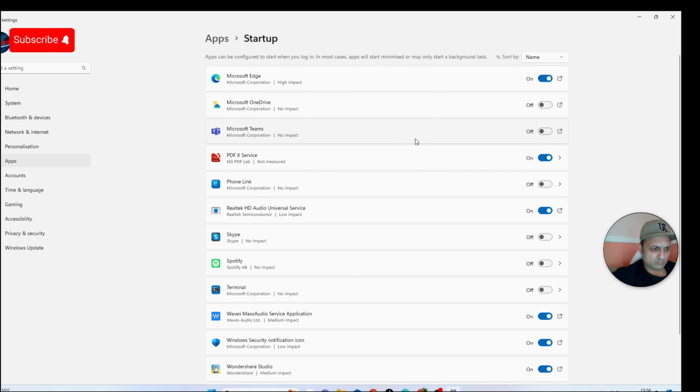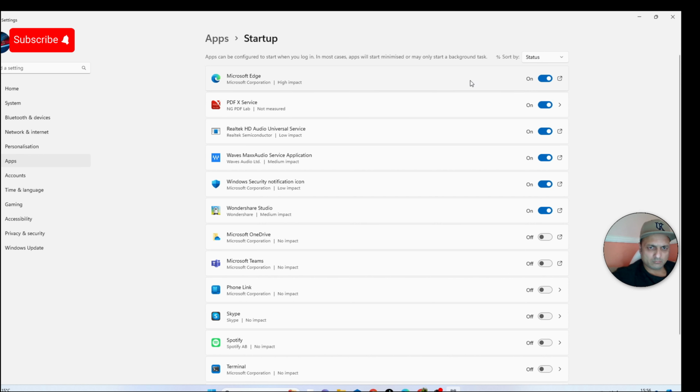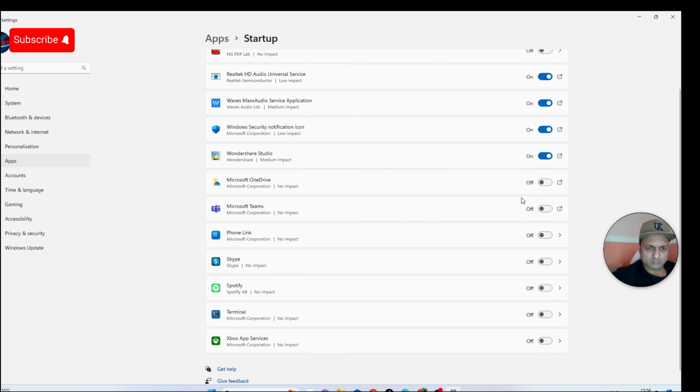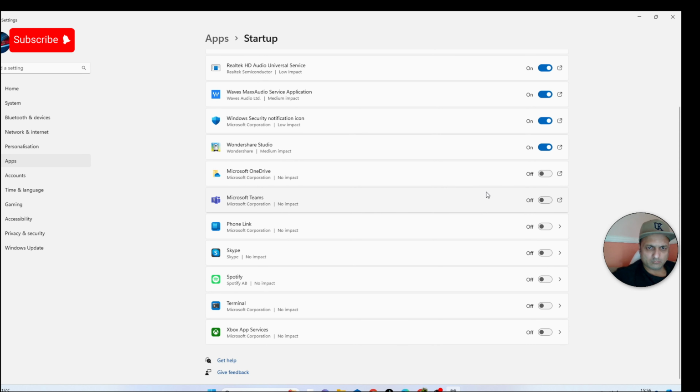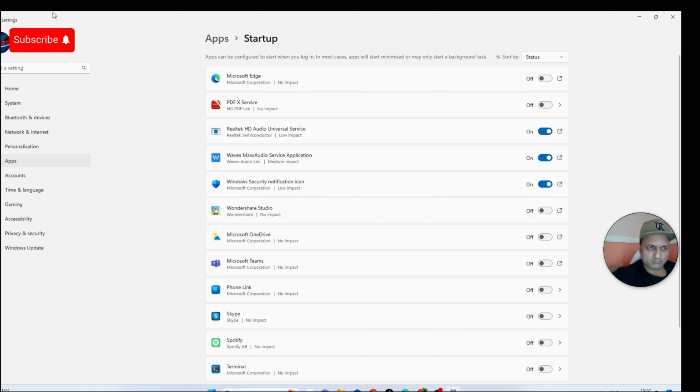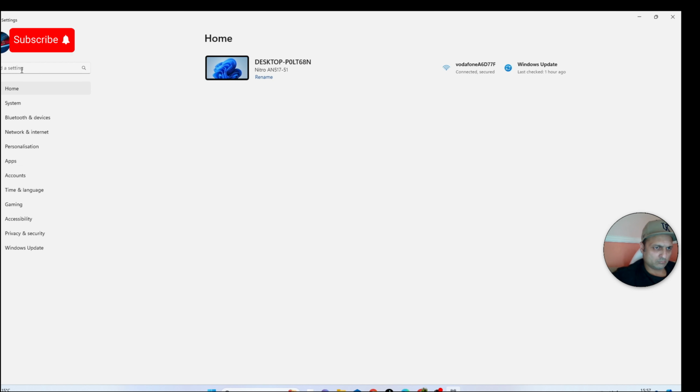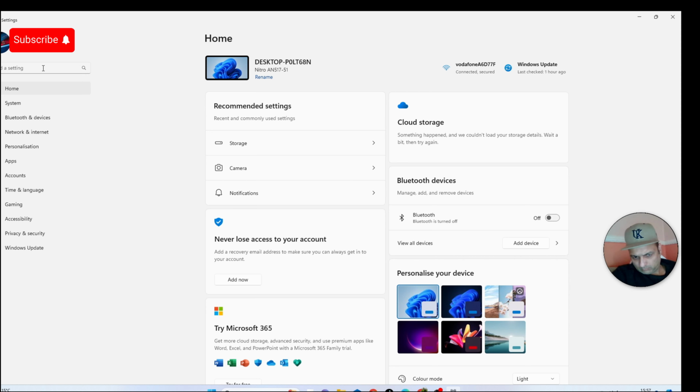Let's speed up the startup process. Select these by status and uncheck those apps which you don't want to start when you start Windows. Forget about the Windows apps itself. Just leave the system apps or the important apps which you believe are going to be used every single time you turn on your PC.